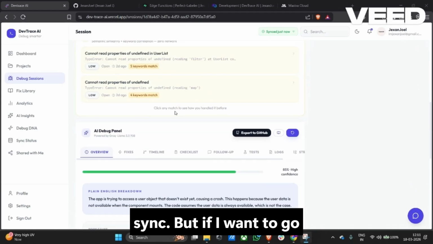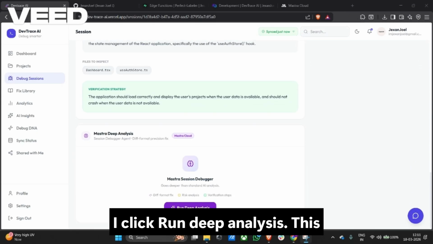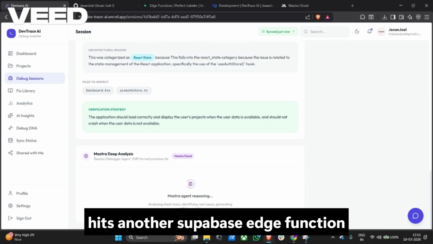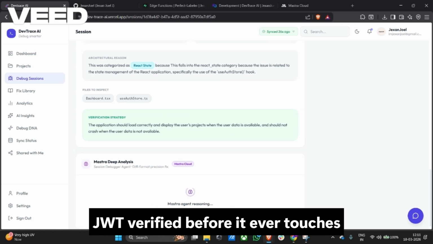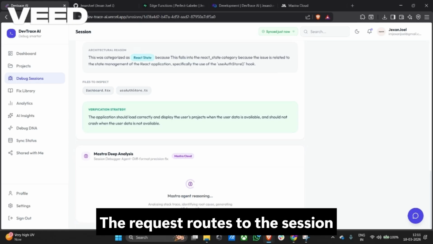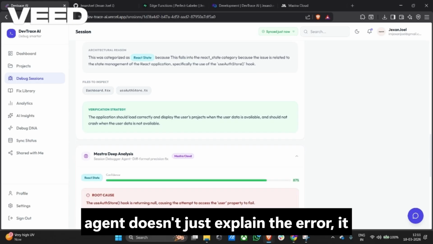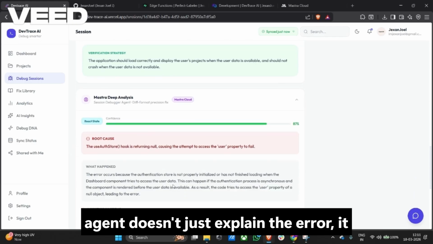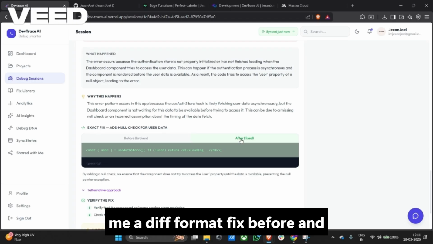But if I want to go even deeper, there's Mastra. I click Run Deep Analysis. This hits another Supabase edge function, JWT verified before it ever touches the Mastra API key. The request routes to the session debugger agent on Mastra Cloud. This agent doesn't just explain the error, it finds the exact broken line and gives me a diff format fix.